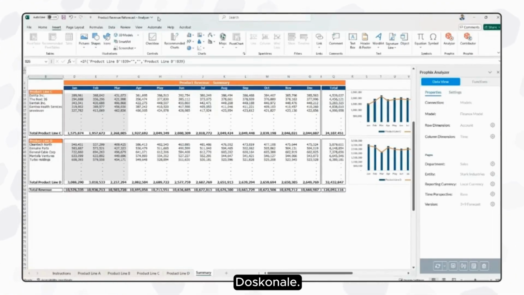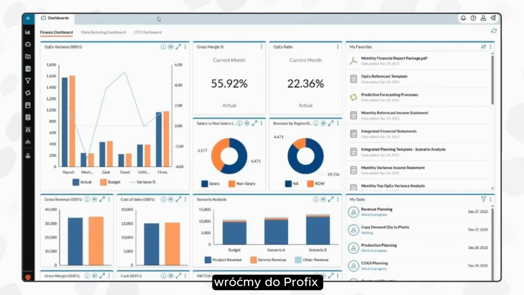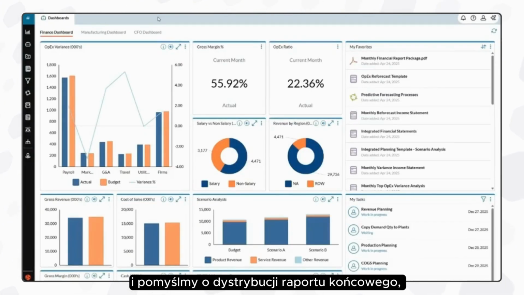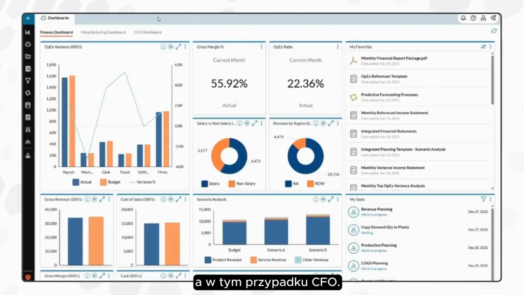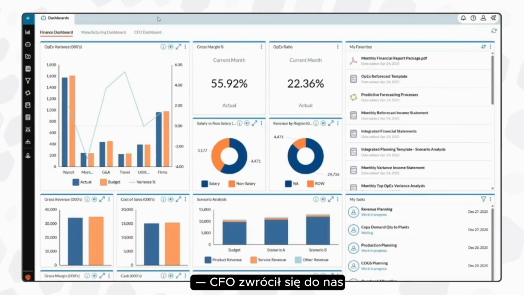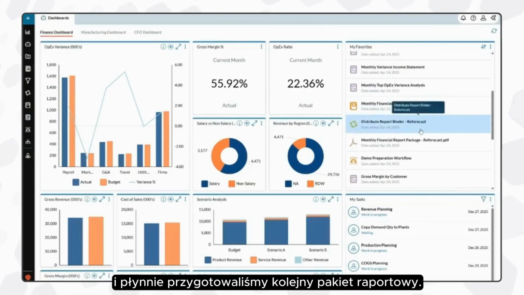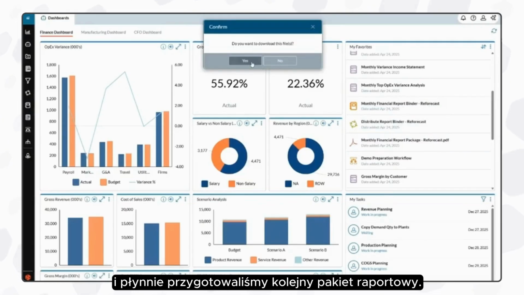Perfect. So now that we've completed our revenue reforecast, let's jump back into Prophix and think about our final report distribution that we need to send out to our executives, our stakeholders, and in this case, our CFO. So remember where we started this conversation. The CFO had reached out, they had asked for us to explain a variance. We took that variance, identified where it came from, identified an opportunity to update our budget, update our forecast, and then seamlessly be able to put together another reporting package here.